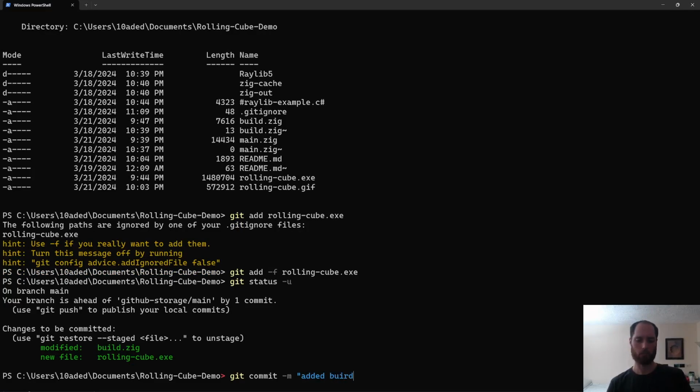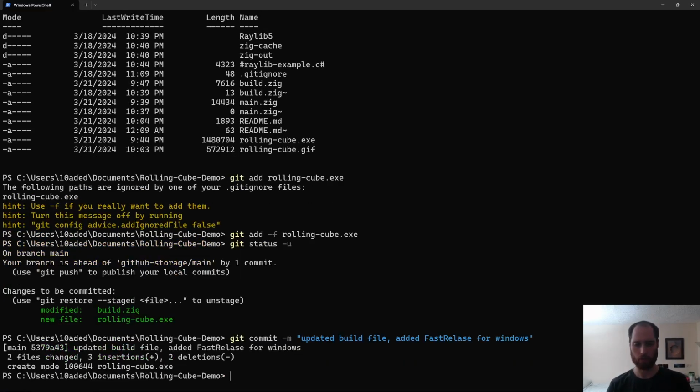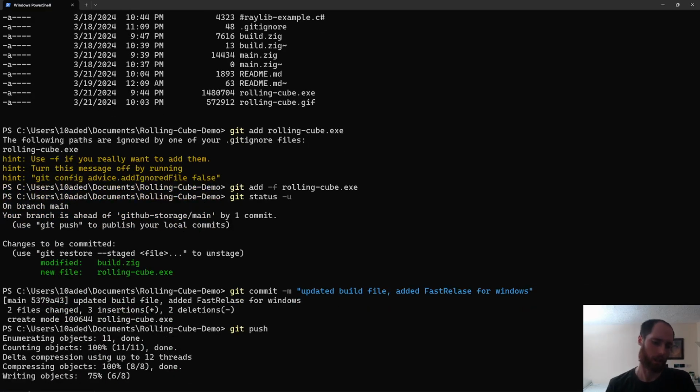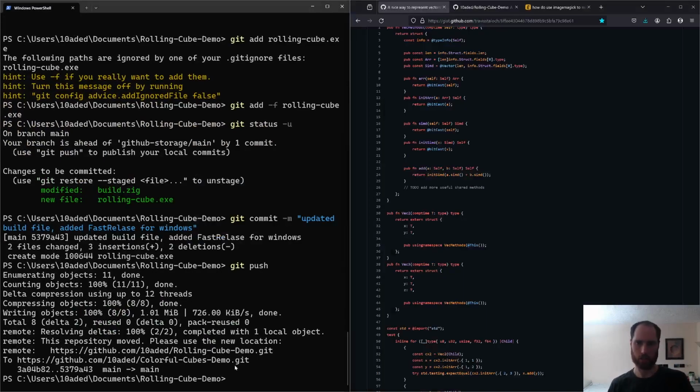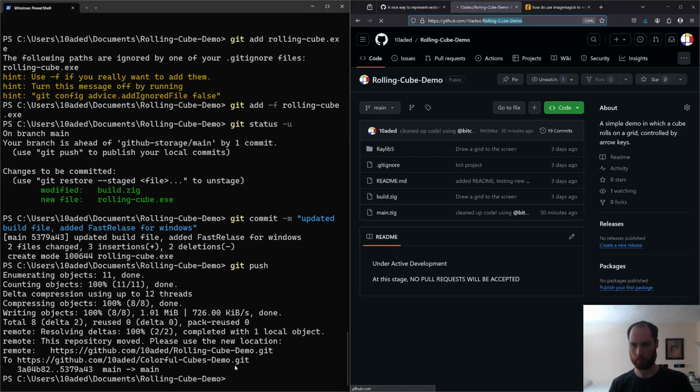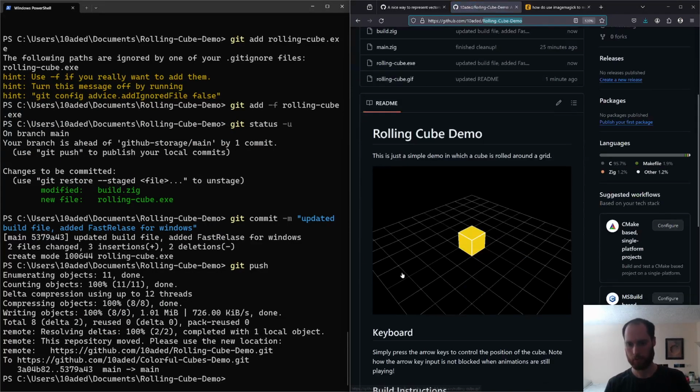Added build. What is this? Updated build file. Added fast release for Windows. Okay, this will go onto GitHub. Let us check to see things. Oh, great and fantastic! The GIF automatically works.